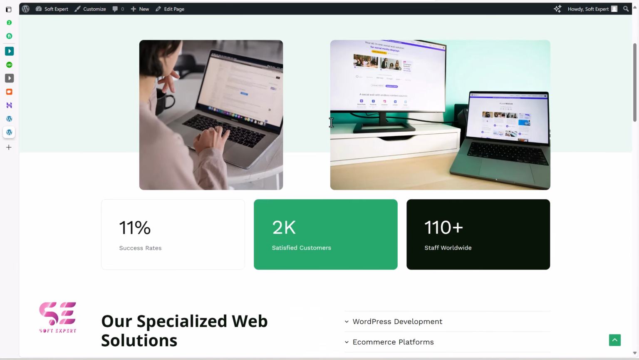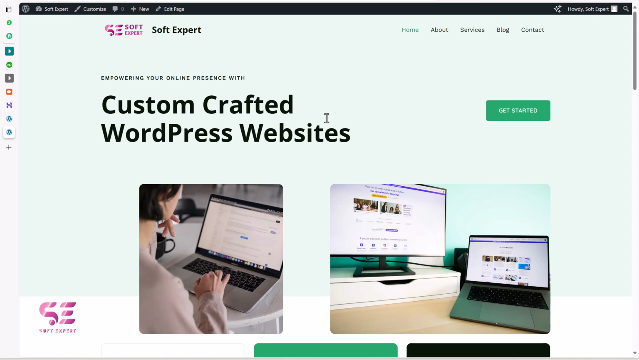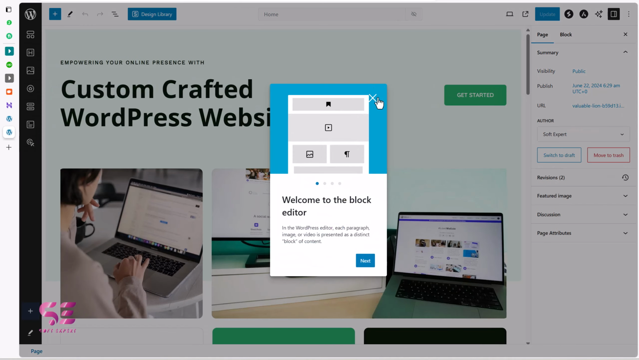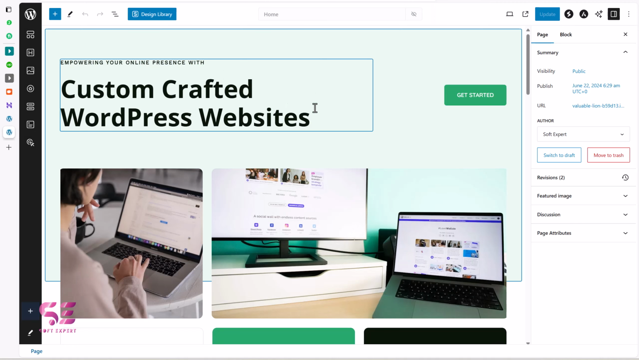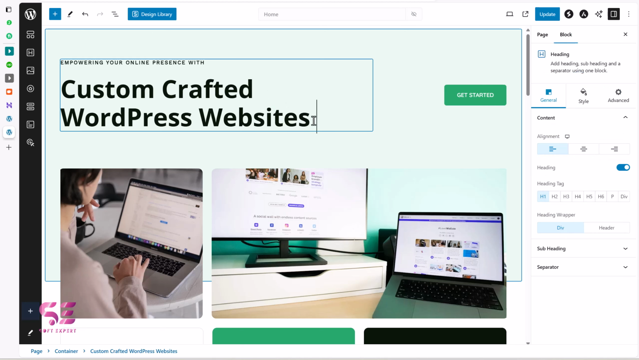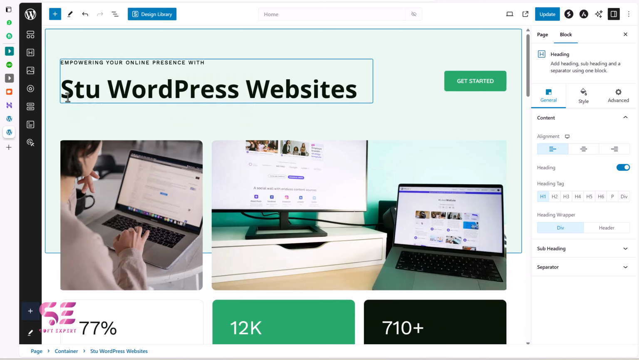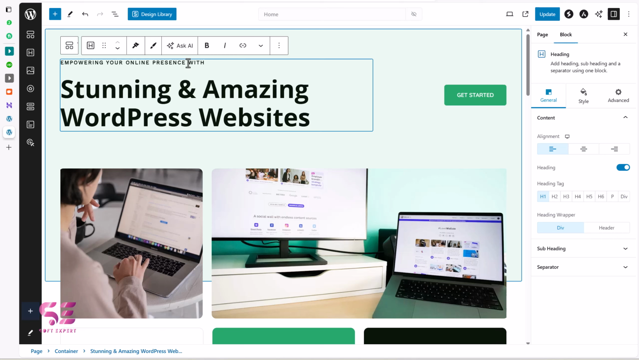If you want to change any text or image, you can just click on edit page. Okay, now I'm on the home page, so I'll edit the home page. I'll just click on it, and let's close this. Now I can customize this website just by drag and drop like Elementor. Okay, if I click here, I can write further text, and if you want to change this title, just remove it and write your own title. Custom crafted website, so I'll write something like this. Same goes for this one. If you click here, you can change this text.